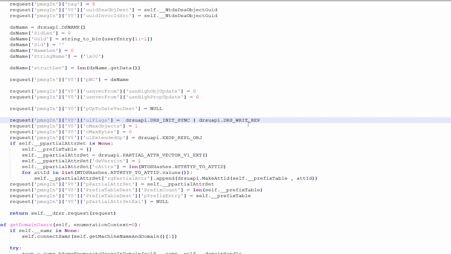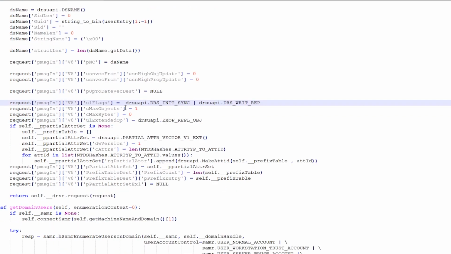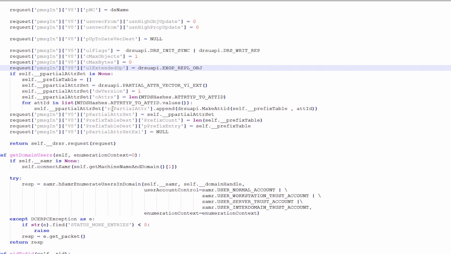But yeah, the DS write rep just means it's a writable copy of the database. I don't actually know why this needs that, because we only need to read stuff, but I don't know, maybe passwords don't get sent over with read-only domain controller stuff. But yeah, the interesting bit for us is when we look here, this structure here that they loop through and basically set in this partial attribute set.